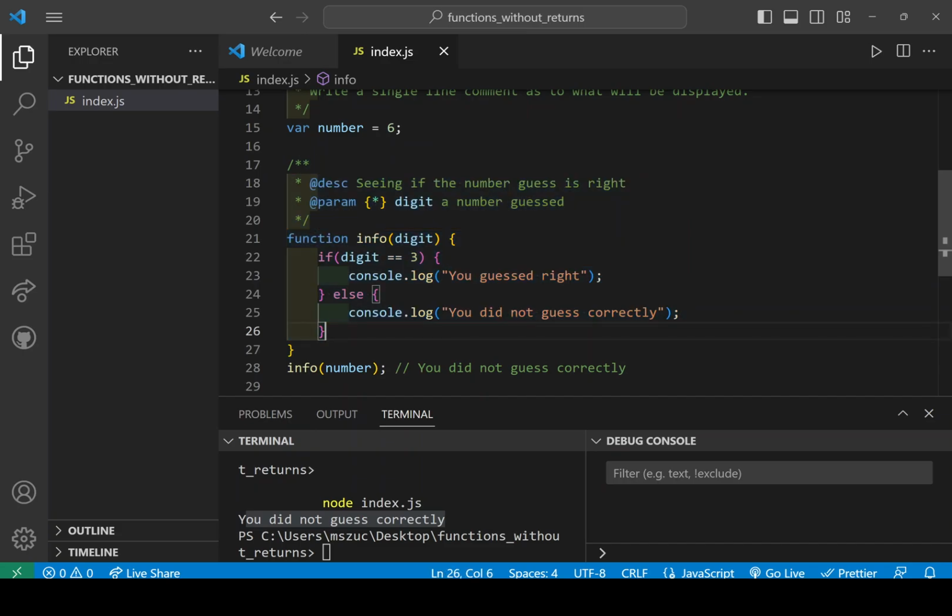And because this is a function with no return, it's just going to do whatever it needs to do directly inside of the function, and it will not return anything back to whatever called it.